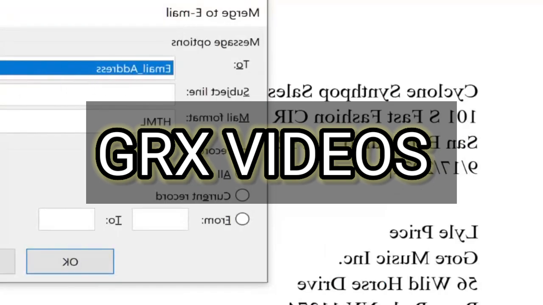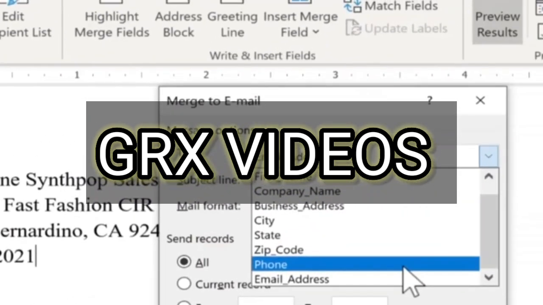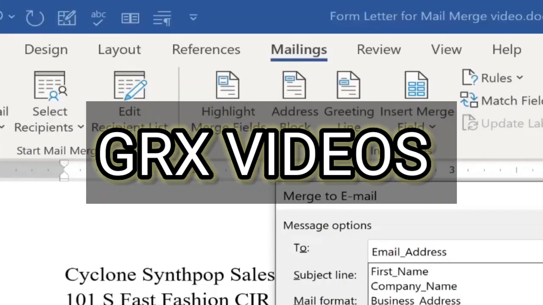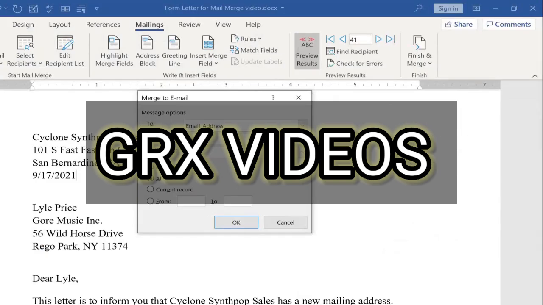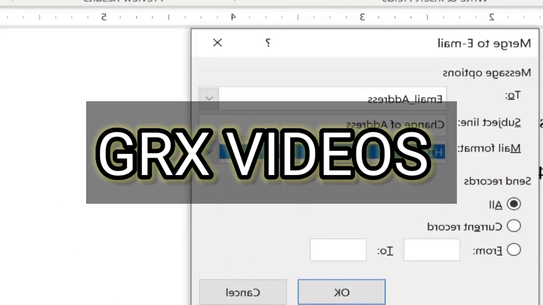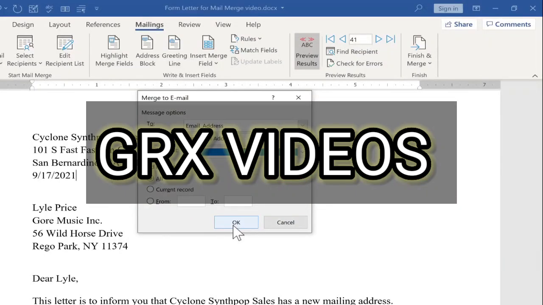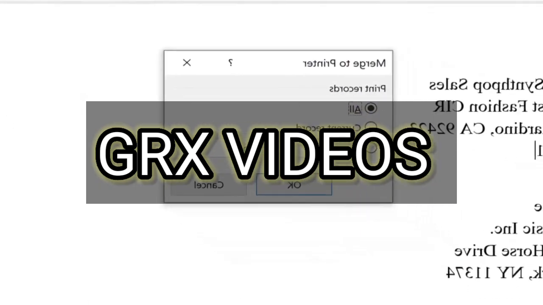And notice what it did. It's pulling automatically from my source Excel spreadsheet. It found that I had a column heading named email address, and it automatically picked that. I could then type in a subject line and double check all of these settings and then just click OK, and it should open up Outlook and I'll be able to send an email to each of these people. In my case though, I just want to print the documents.